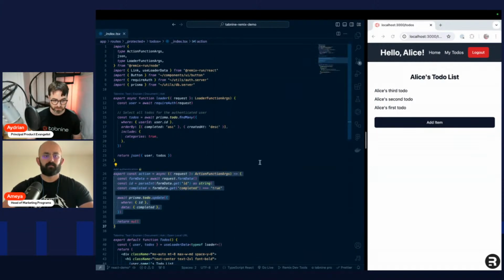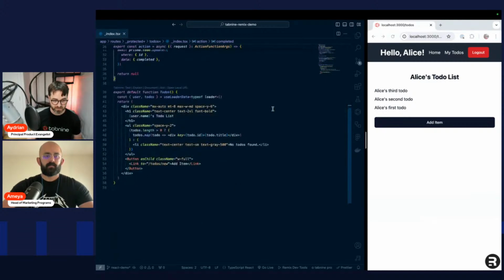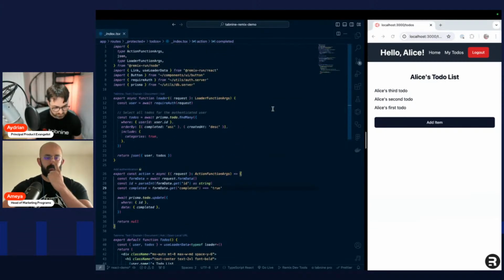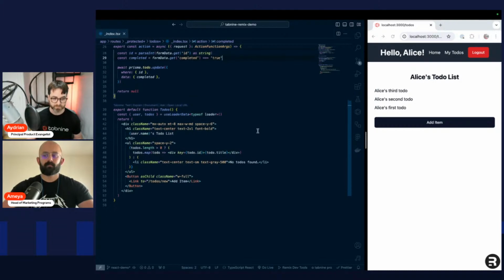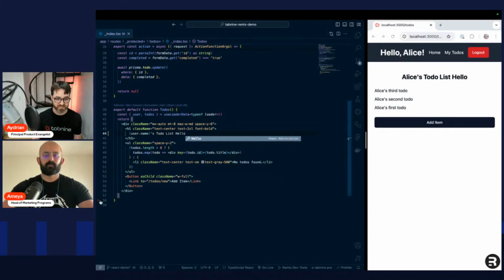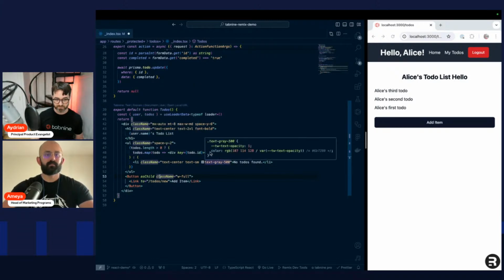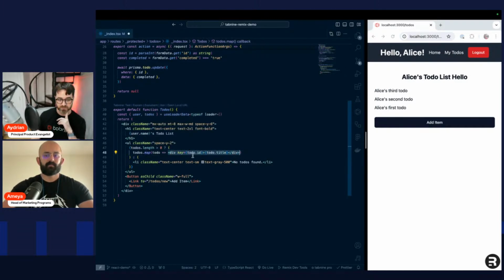So let me dismiss this for a little bit. And here it is. This is our default component, the one that we're looking at now. So if I was to say, hello. All right, so we're updating here. And if we take a look, we are going through the information that we're getting back from Prisma. But right now, we're just spitting out a very simple div. It's not even an LI. So bad me for doing that. We're just mapping over the to-dos and putting out the title.